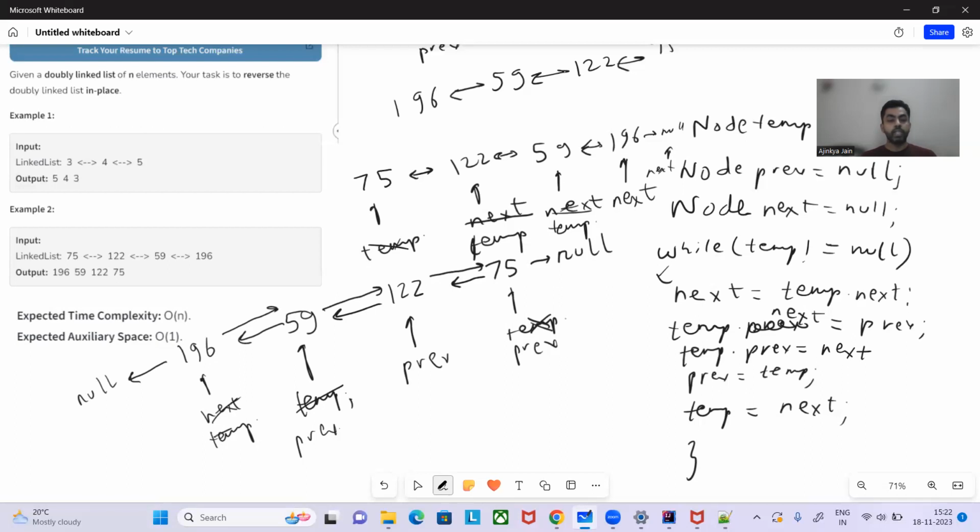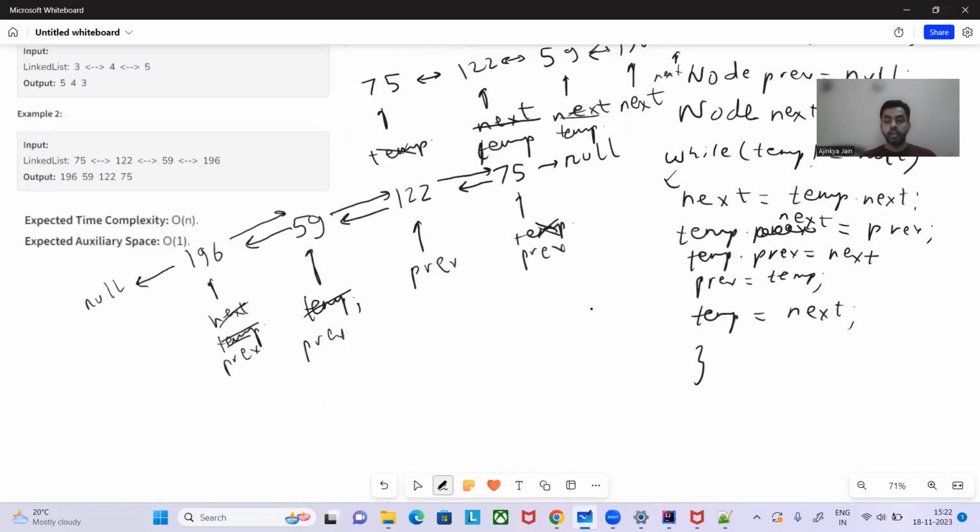And then previous equal to temp we are saying. So this is previous now. And temp equal to next we are saying. So next is nothing but null. So temp will be pointing to null. And then when we come again here, temp will be null, will come out. And we will simply return, after the end of the while loop, previous, right? So previous will be pointing to 196, which is the reverse if you see, right?